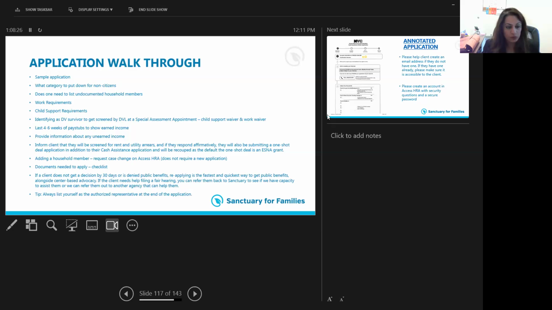For work requirements, we've already been through this. If you have any questions, you can come to me. For child support requirements, again, we've gone through this. The reason it's important to mention it here is you want to educate your client about these requirements before you do the application, because a client doesn't want to be surprised after they have been accepted for an application and get a letter saying you need to work or you need to comply with child support requirements. You want to educate them beforehand, right?